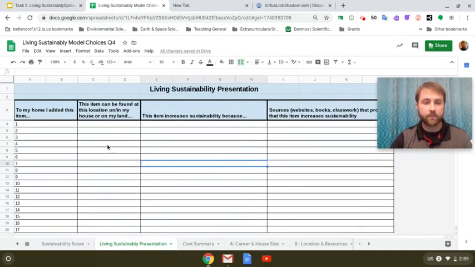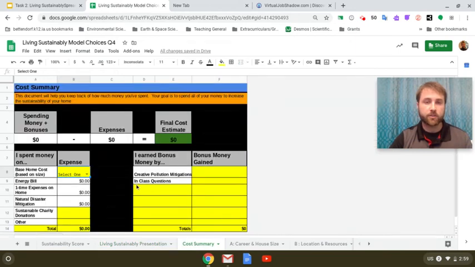As you make choices, I would highly recommend you keep track of those choices in the Living Sustainably Presentation tab. You will need to present your model at the end of the quarter, so this will be a great place for you to remember, oh, I put this choice here because it helped me live sustainably, and you won't ever forget anything. The cost summary tab will also change as you make choices.